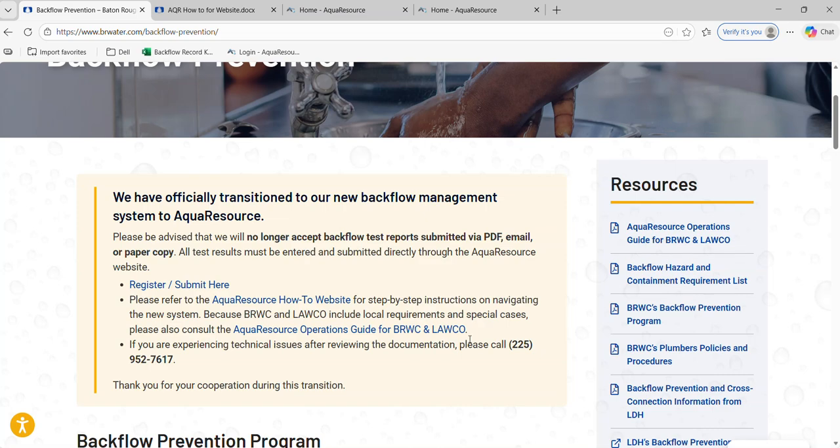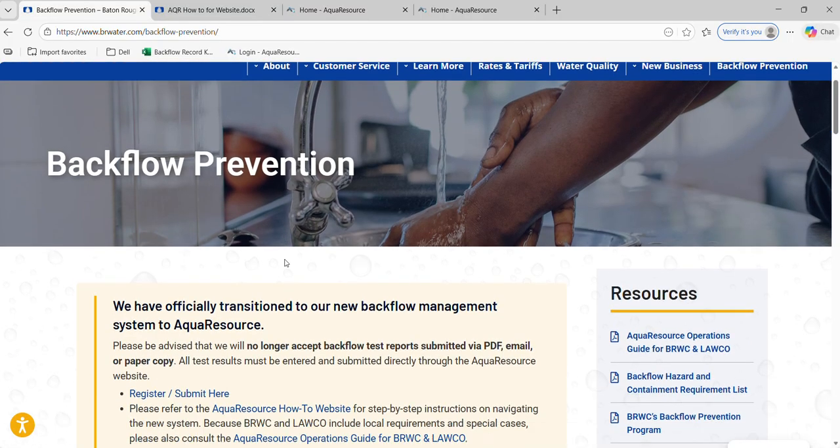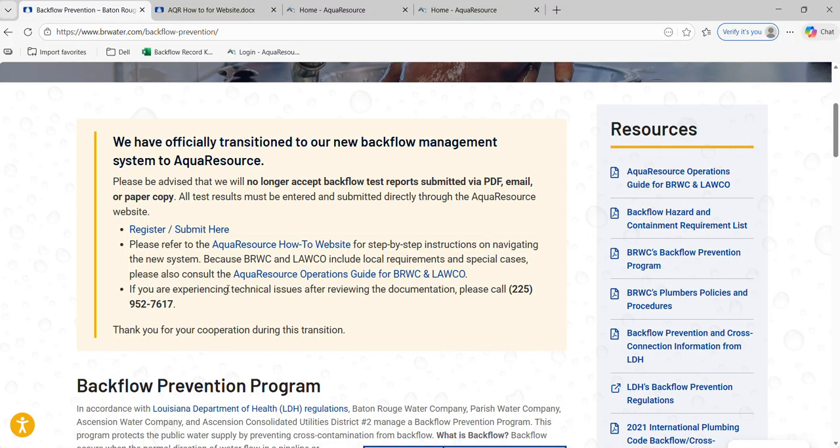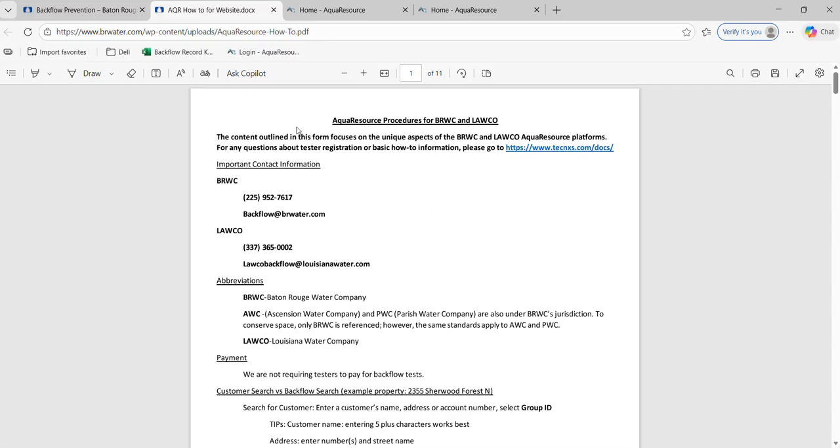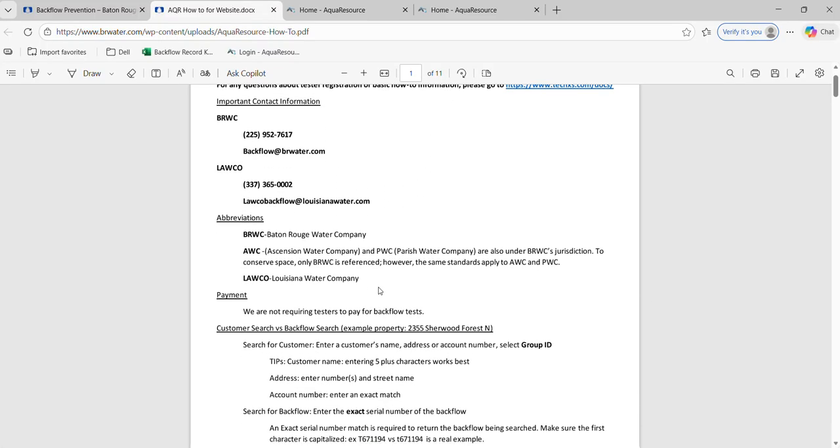So today we're going to go over some exceptions that we have in AquaResource. These are for LAWCO and Baton Rouge. Mostly you're going to find these in Baton Rouge though. So on the Baton Rouge Water website, I would click this operations guide. This is important contact information and procedures.